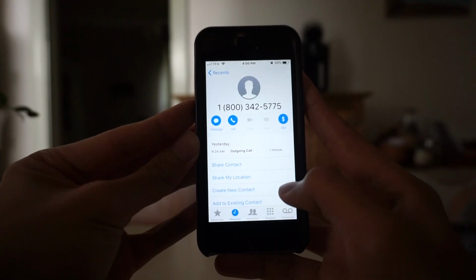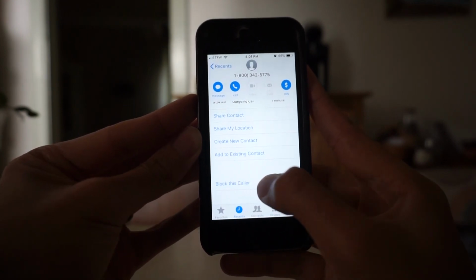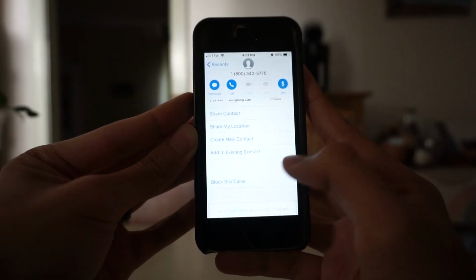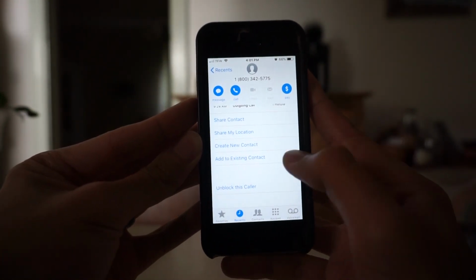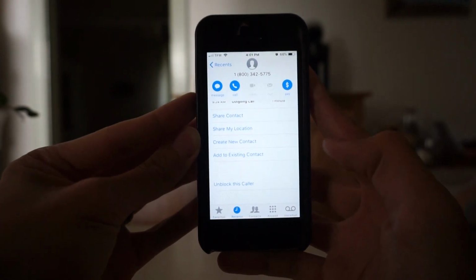And then I'm gonna scroll down all the way to the very bottom and then you'll see block this caller. So I'm gonna click on that and block contact. And as of right now, this contact number is blocked, so they can't text or call me.